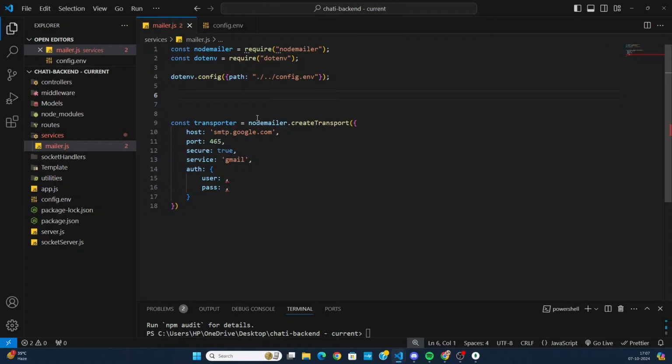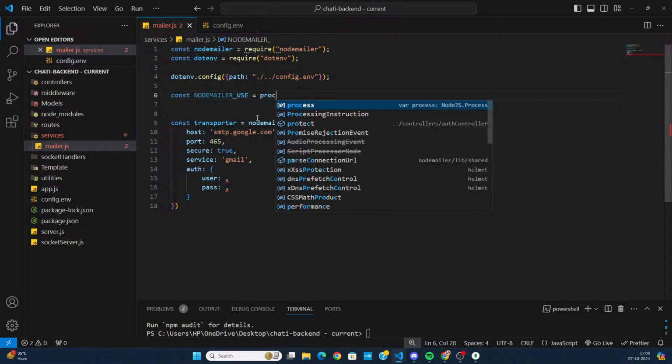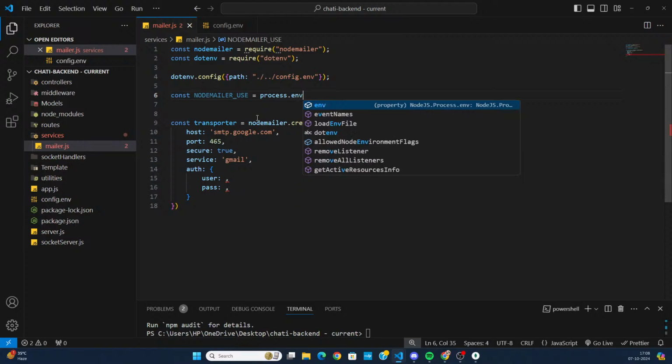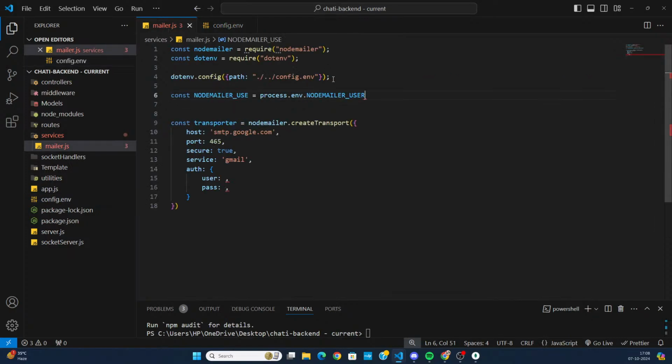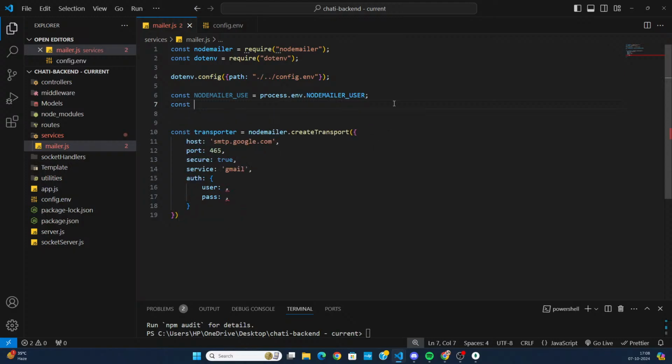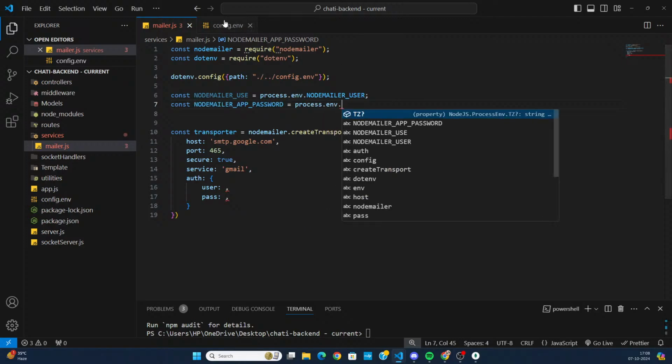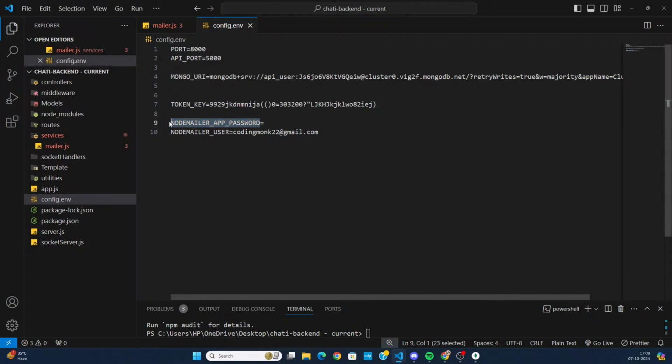So let's write config.env. So now after that file is correctly located, we'll be able to access the process env, means environment variables. So here I'm just going to write const NODEMAILER_USER. This will be equal to process.env dot, and then the key name, which is NODEMAILER_USER. So let me just copy it from here. I'll paste it over there. And let me also write const NODEMAILER_APP_PASSWORD. Okay. This will again be equal to process.env dot, and then the key name, which is NODEMAILER_APP_PASSWORD.